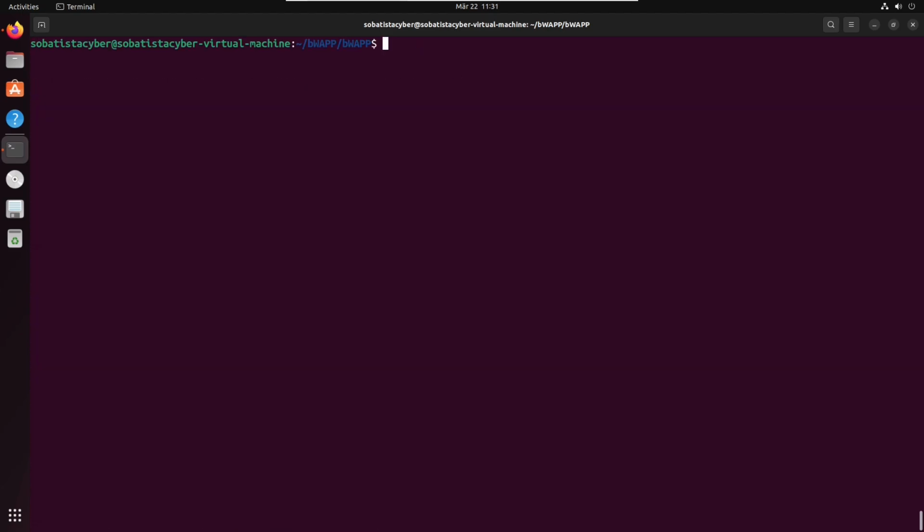To install mysqli, you just need to use the following command: sudo apt install php-mysqli. Then you click enter. I will not click enter because I already have mysqli. Let me just tell you that mysqli is an extension in PHP to enable communication between your PHP scripts and MySQL databases.